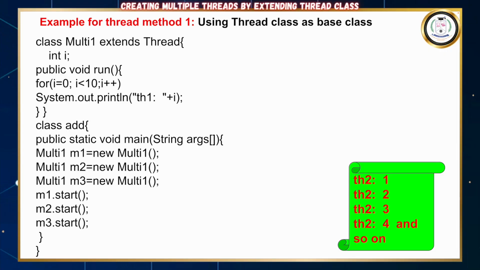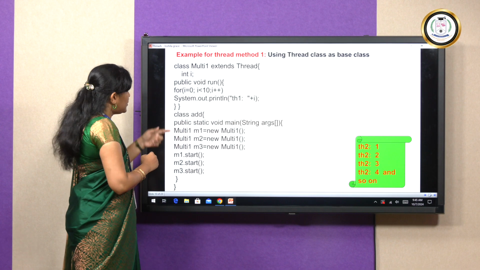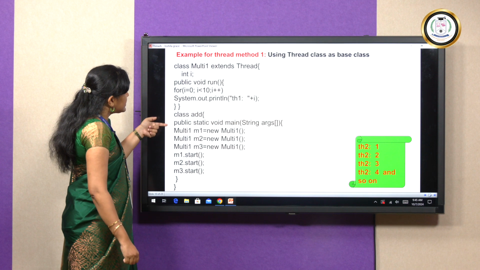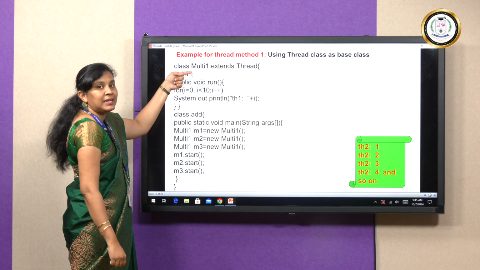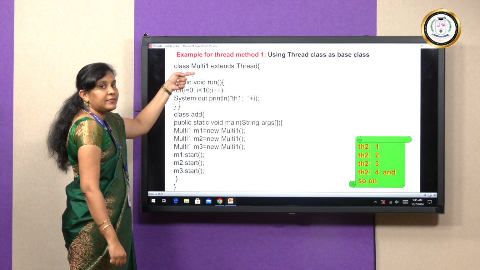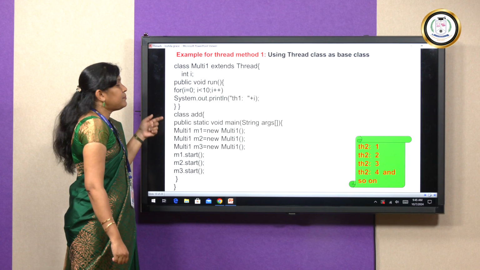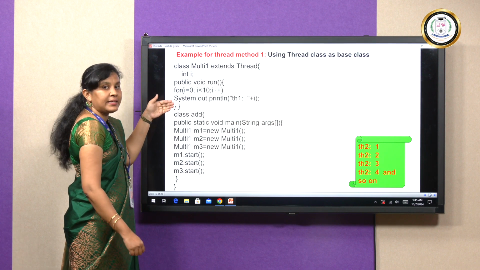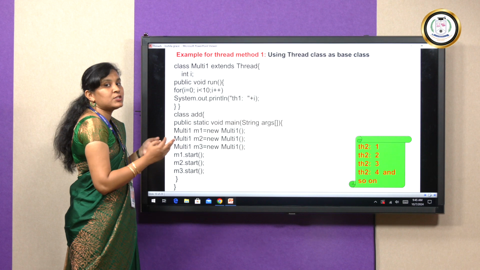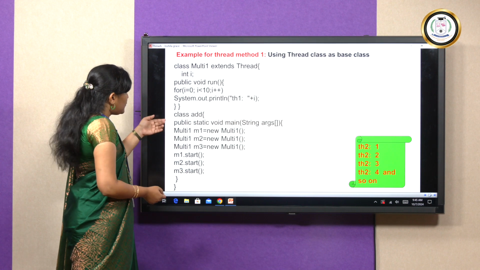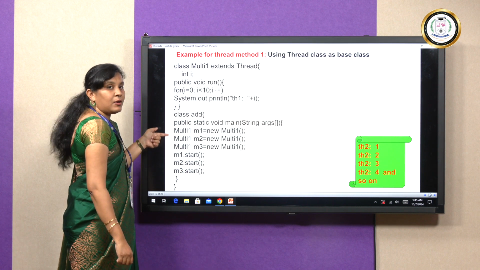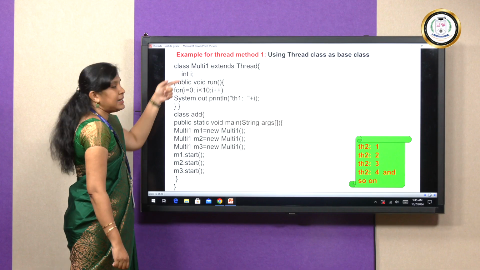Starting with my class which is going to contain my main function. However many lines I give, my execution starts only from my main function. Starting from my main function, you can find that I have created 3 objects for the class multi1, which is nothing but my derived class. For one single class, I have created 3 objects. It means that the thread I have created is going to be running as 3 threads at a time. So for that, I have created 3 objects for multi1.